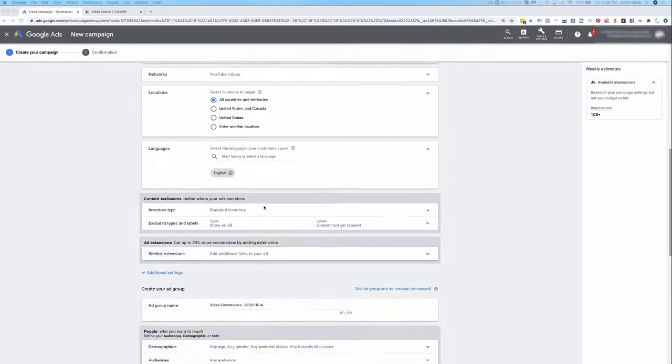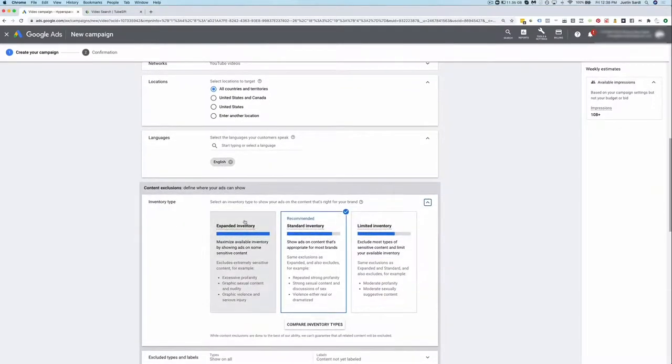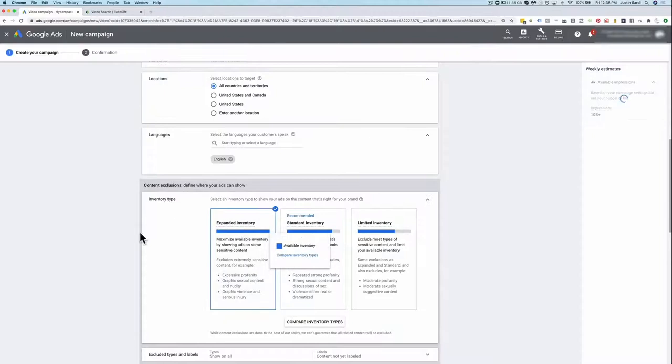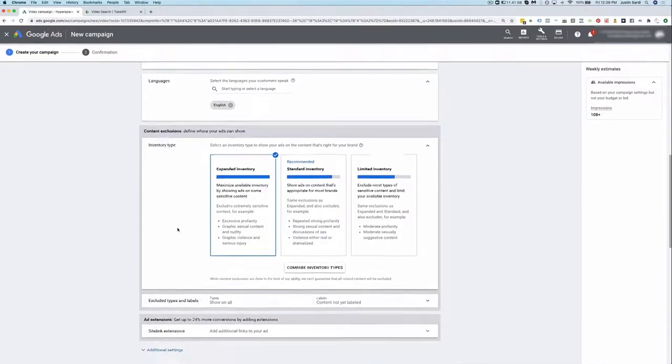So we choose our language, we're good to go. Now, inventory type, this allows you to filter based on inventory type. I tend to go expanded inventory. It lets in videos with profanity, things like that. It just gives you a little more reach. I don't really care if there's profanity on the videos that my ad is showing in front of. Some companies do, so totally up to you there.